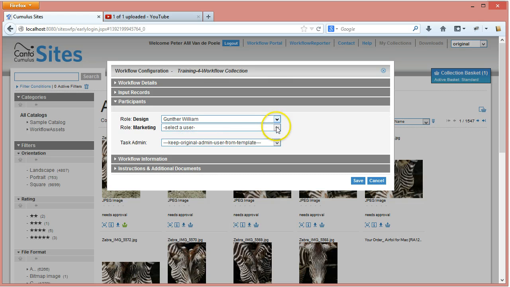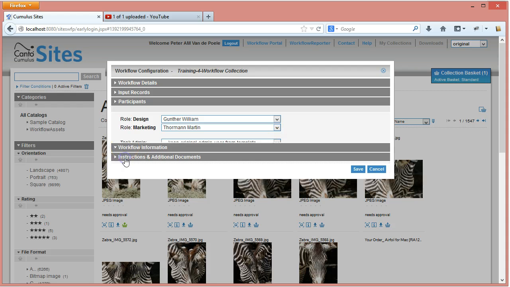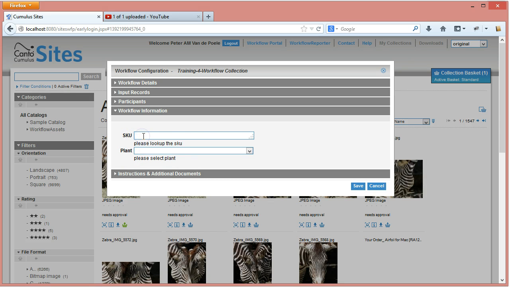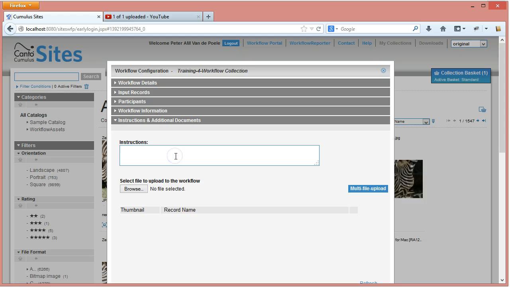So I'm selecting a user, and I'm keeping the task administrator as it is set. I can provide additional information. They are not mandatory here, so I can choose to put them or not. Additional information instructions are very important because this is the description of what you expect the participants to do. Create flyer for 2014.